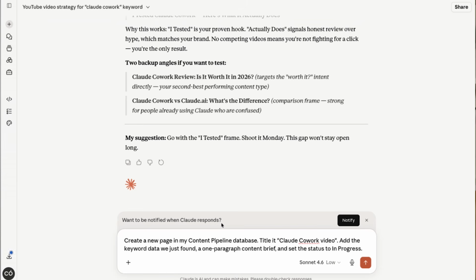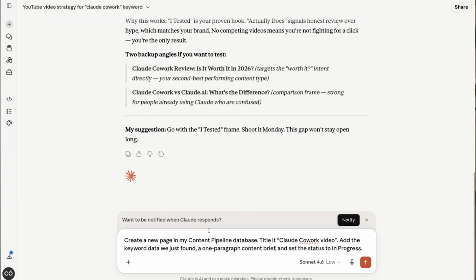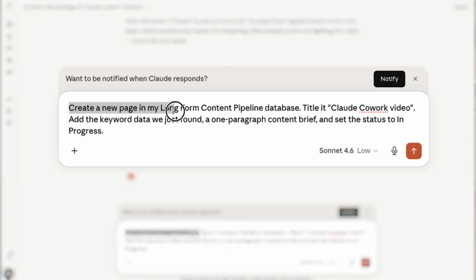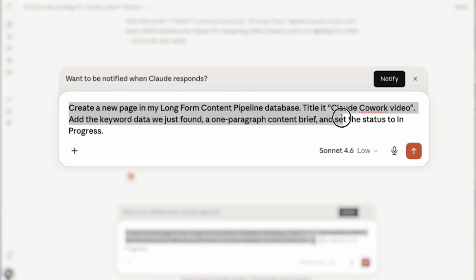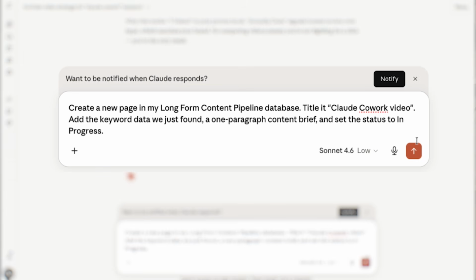In my Notion database, I have a content pipeline. It lives there. It has all my video ideas and my scripts, and I can take stuff directly from Claude and create pages in there. So I'm just going to prompt it: create a new page in my long form content pipeline, title it Claude Cowork Video, add the keyword data we just found, a 1-paragraph content brief, and set the status to in progress.